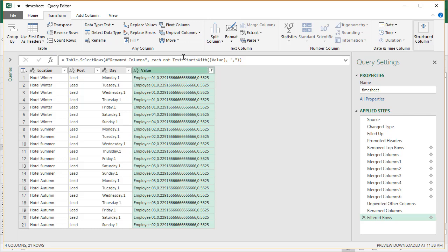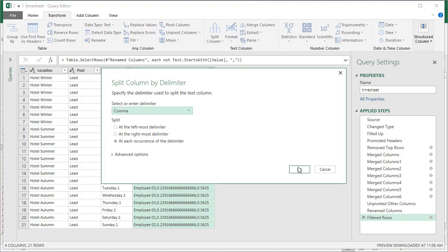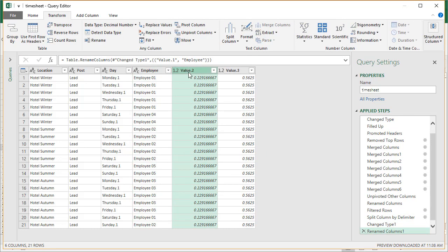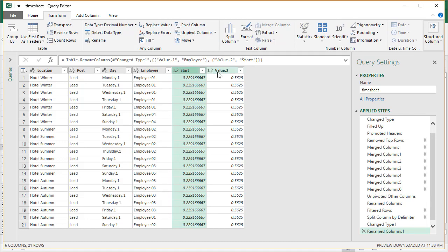And then we select that and we now split it, because this is not the format we want. We want employee, start, and end time. So we'll split by delimiter as a comma and then click OK, and it will split that. So this is your employee. We'll just rename the columns: start and end time.